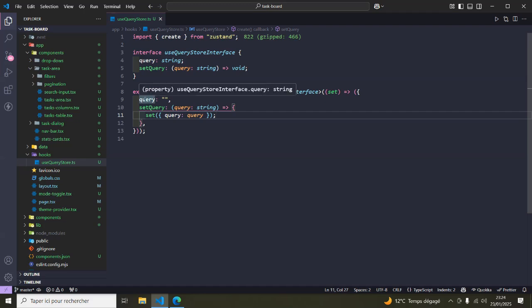For the query, we're going to set the default value, so the query is going to be empty, and the setQuery is going to update the query, which is this one, by using the set method, which is provided by Zustand. So this is a very simple store to create with Zustand.